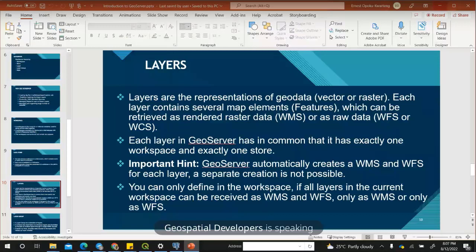So you can't just create, you go in there. As for me, I don't want to create any WFS, I only want WMS. Automatically it creates these two for you. So whichever one you want to use, you can use that. And you can only define in the workspace if all layers in the current workspace can be viewed as WMS and WFS. Only as WMS or only as WFS.